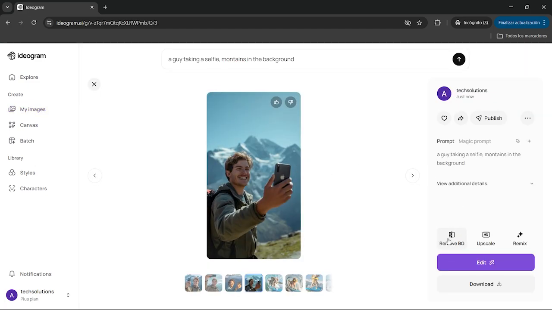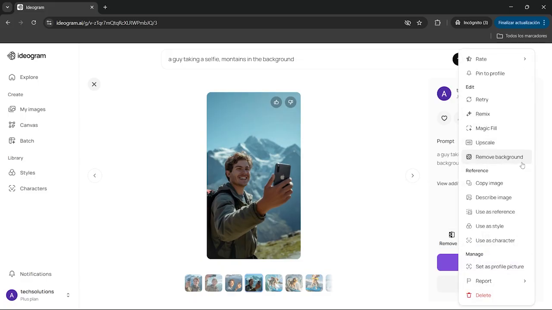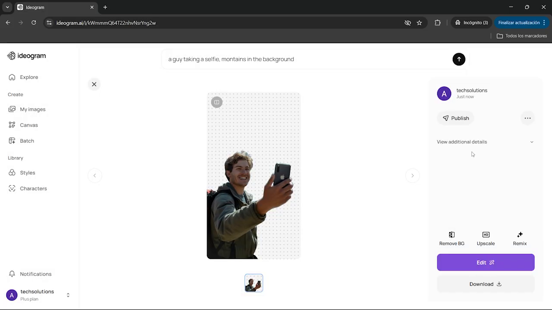All you need to do is click this option to remove the background, or you can also click the 3 dots and you can see the option to remove the background right here. And just like that, you should have the image with no background.